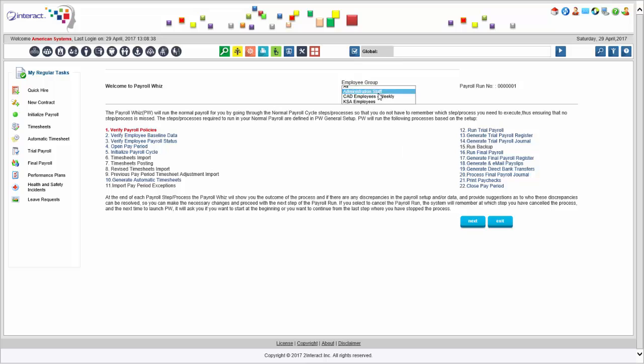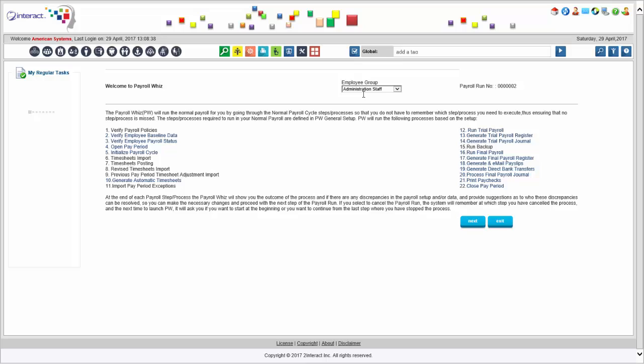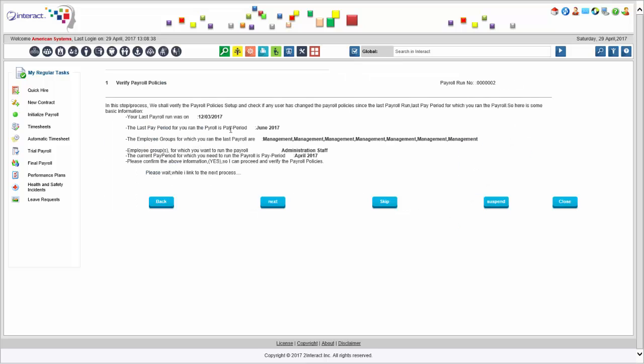I'm going to go and choose my group, which is administration staff. We're only going to do the steps that are highlighted in blue. So you see the logic here. It starts with verifying the employee baseline data, then the employee payroll status, and so on. So it verifies the payroll policies, that everything is in order.